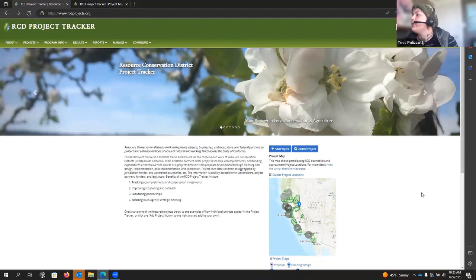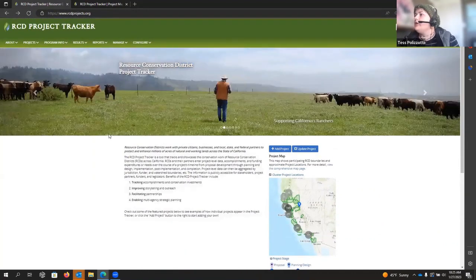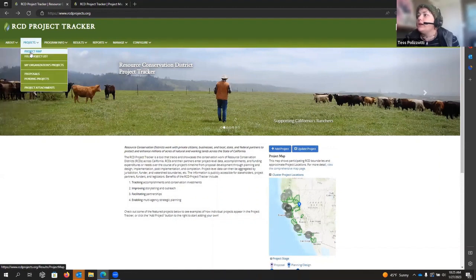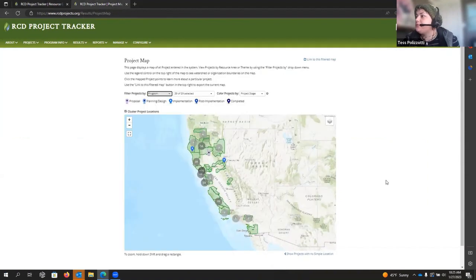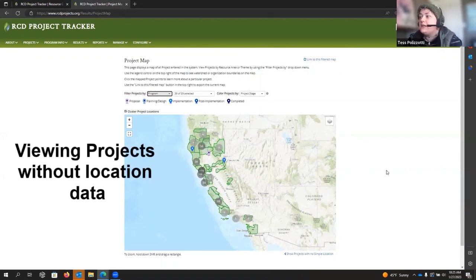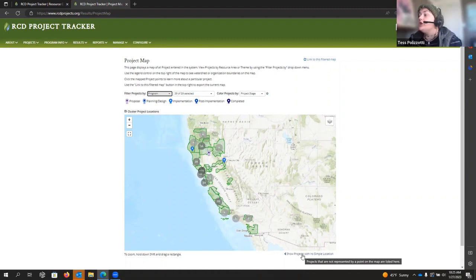Okay, awesome. So on the homepage, the other way to access the project map is to go to projects and click the first link right there. So the Project Tracker website is integrated to accommodate for landowner privacy. So the Project Tracker allows projects to hide their location or to not publish their location. So the map also allows you to look at those projects.